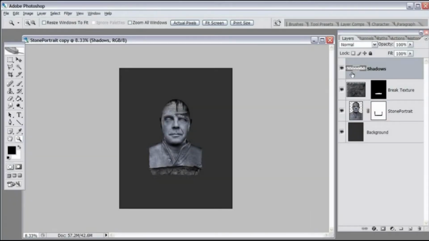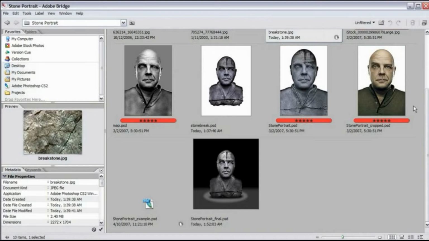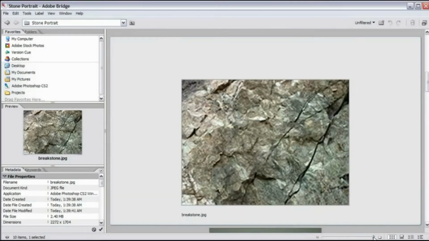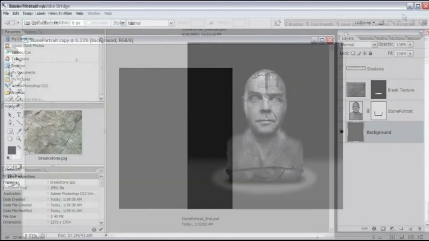Alright, so what I'm going to do is just make all these layers invisible for right now. Alright, and let's click on the background layer. And we're going to create this stage. And I'll show you what I'm talking about. You can see here's the final right here, and you can see it looks like it's sitting on a stage.